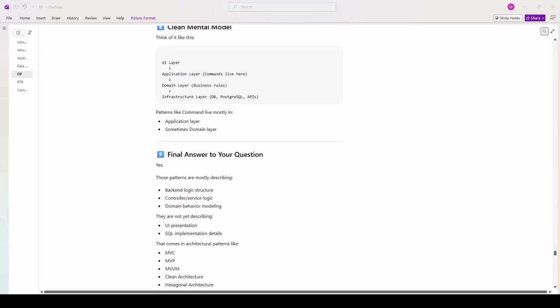Clean mental model. Think of it like this: UI layer to application layer, commands live here, to the domain layer, business rules. This is where your backend lies. So the UI layer first, before the commands, and then before the backend. And then the infrastructure layers such as DB, PostgreSQL, APIs or third-party APIs you import on your app. Now patterns like command live mostly in the application layer, sometimes the domain layer.